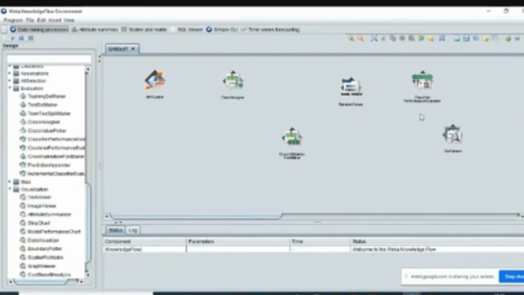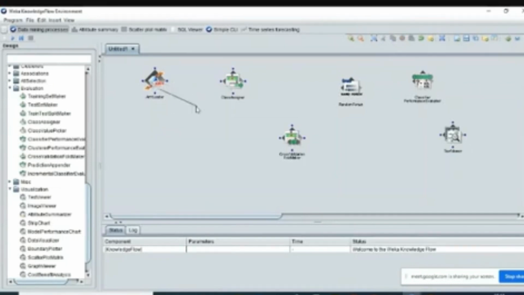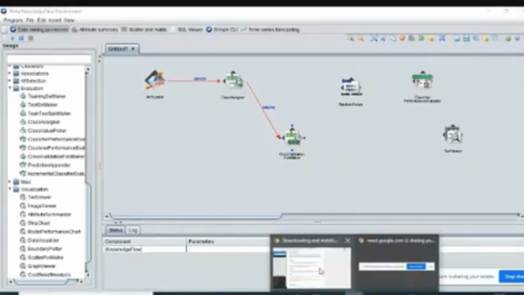Once I have done this, I need to connect all these dots properly. Now let's see how to connect this. If I do a right click, I will get this data set here, and I will get a ribbon like this, which I need to connect with the class assigner. As you see here, if you do a click, now it is connected. The data set is connected to the class assigner. Now you do a right click on the class assigner and then hit on this data set, and it will be now connected to the cross-validation fold maker.